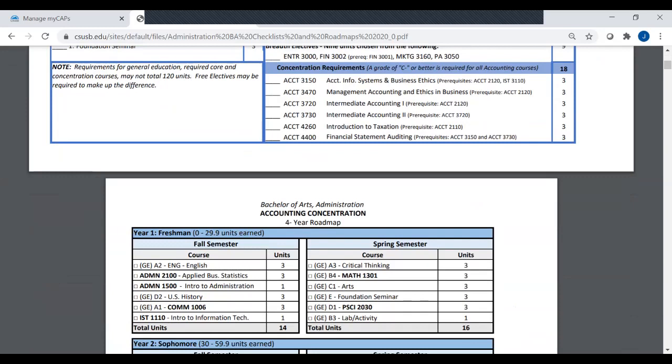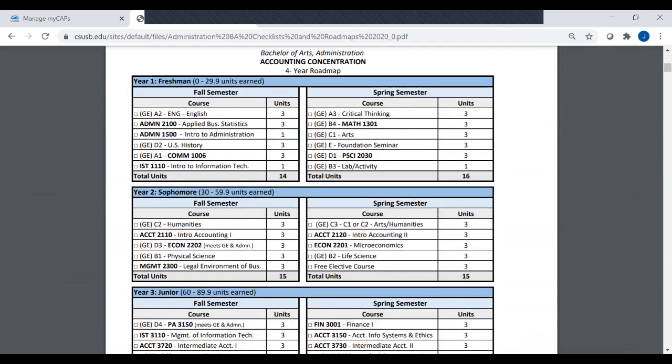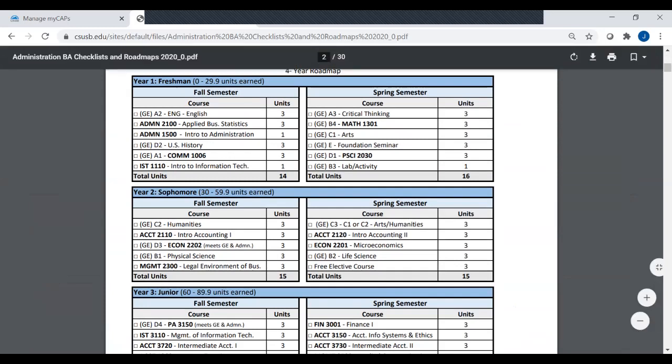Now, looking at this, you'll scroll down just a little bit more and you'll be able to see the 4-year roadmap. So as a freshman, you can utilize this as a guide on what classes to take each semester and how to plan. These courses here can be dragged and dropped into your MyCap plan. Now, if you've already had something, for example Math 1301, then maybe take something from fall that you did not have, for example Admin 2100. You would just drop that one into your MyCap plan instead.